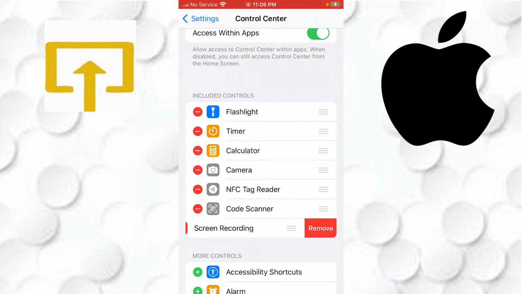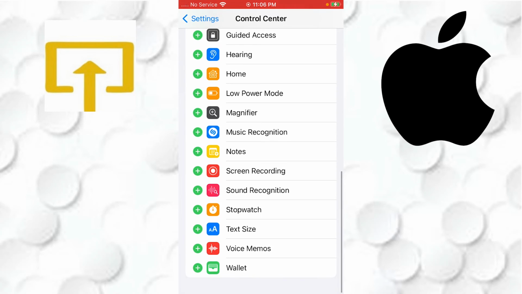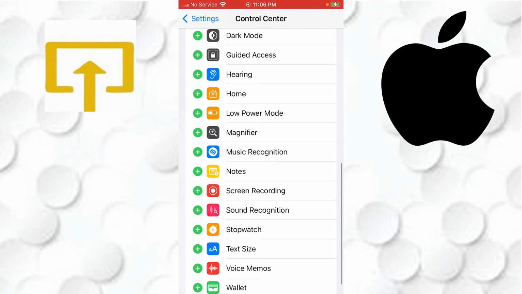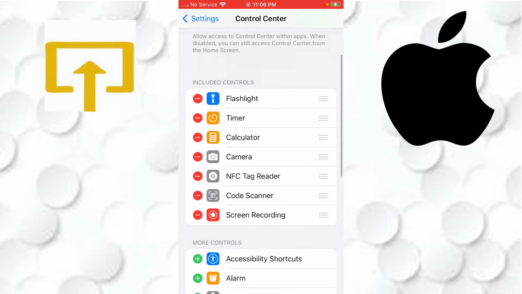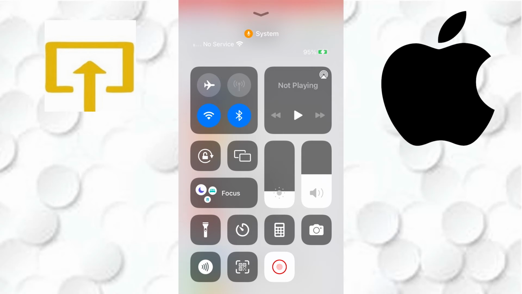And if I tap over here, it will be closed and it will be available over here. You can see there is the screen recorder available over here with a green plus mark. Tap on that green plus mark and that screen recording will be available on the included controls of your iPhone. And that button, after we tap it, the screen recording will be enabled, is this button.